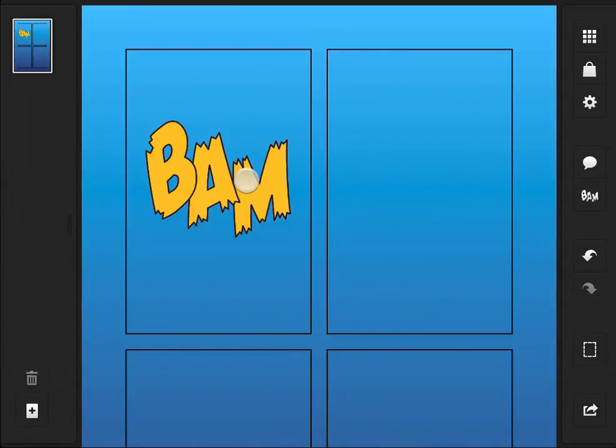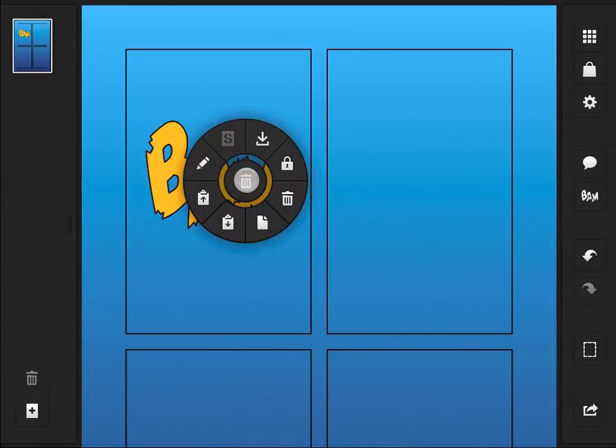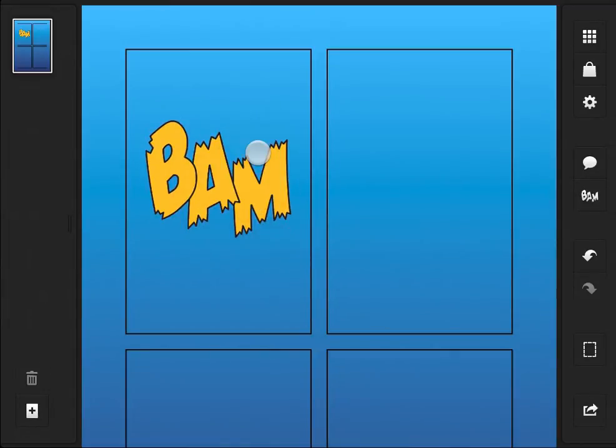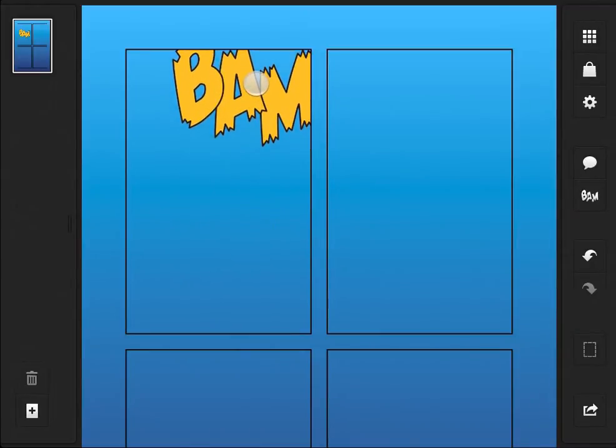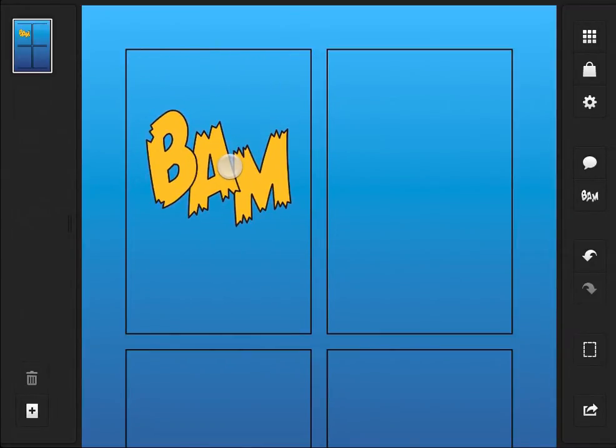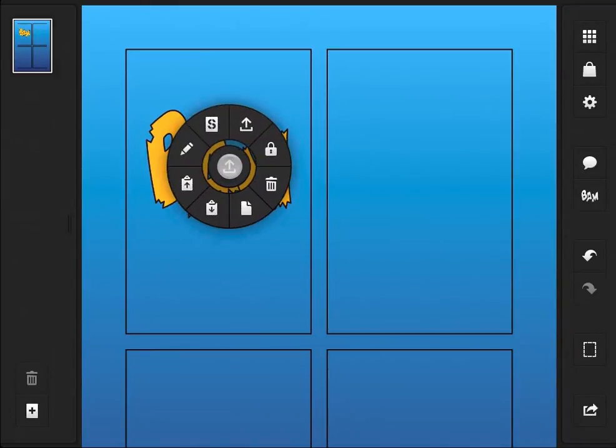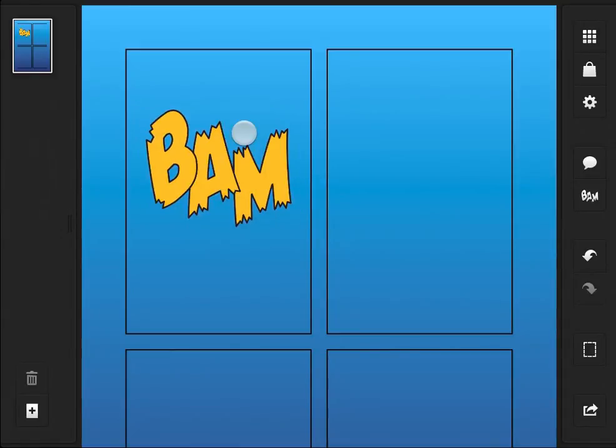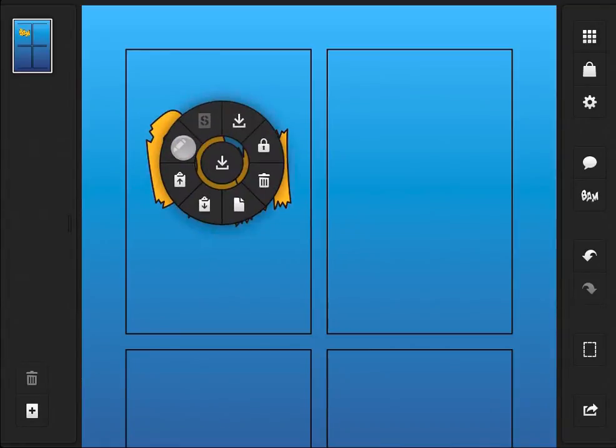Stamps can be placed inside of a panel by tapping the stamp to bring up its radial menu and selecting the Place in Panel button. Stamps that are inside of a panel are cropped to the panel's edge. To remove a stamp from a panel, tap the stamp and choose the Remove from Panel button from the radial menu.